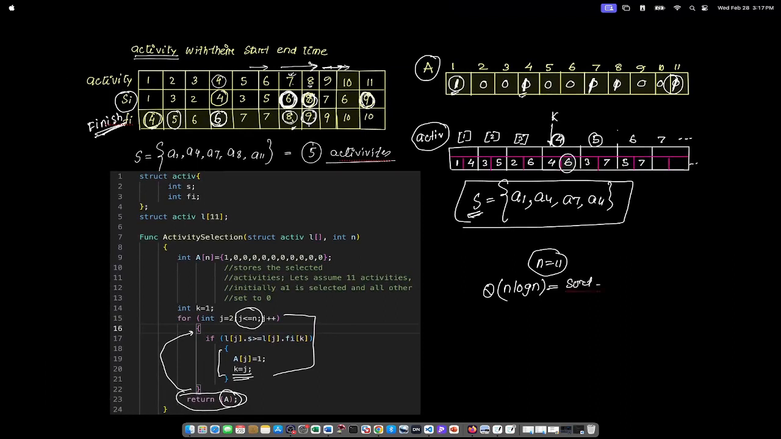Then after that we execute this function. This sorting is only a one-time process. After that we execute this algorithm, and in the algorithm we have a for loop which executes n times. That's why the execution time of this algorithm is order of n. If we do not consider the sorting time, as it is done only once, the computation time of the greedy algorithm for selecting activities is order of n.